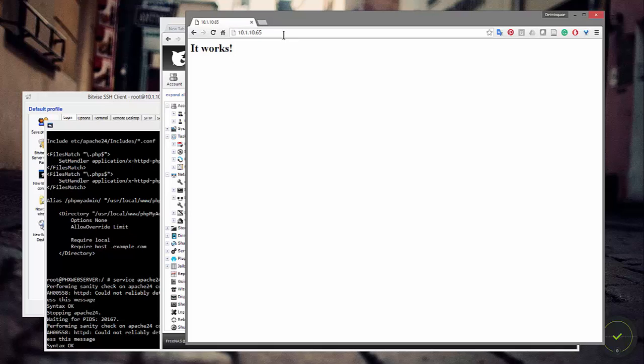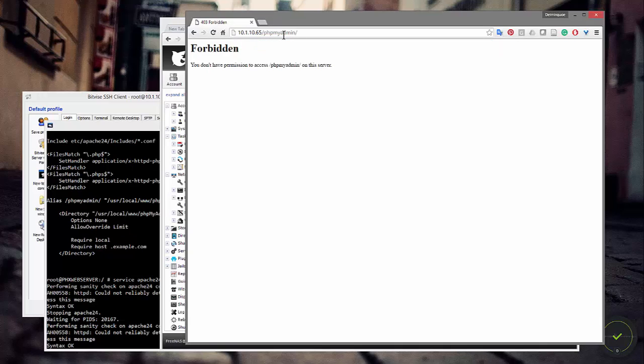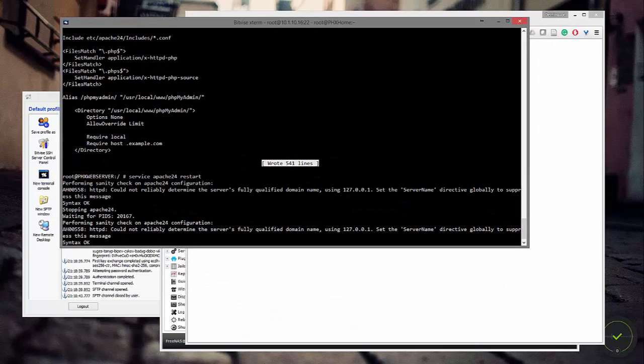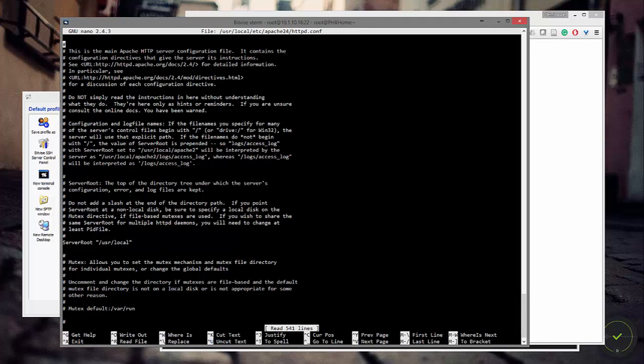So let's see if phpMyAdmin works. So I'm going to say /phpmyadmin and then /. And you'll see it says you don't have permission to access phpMyAdmin on this server. Well, you do, but you've got to set something inside of your Apache configuration file of all things. So I'm going to cheat this time. I'm just going to page up and go back and do this. So I'll show you where you have to change inside of your Apache file.